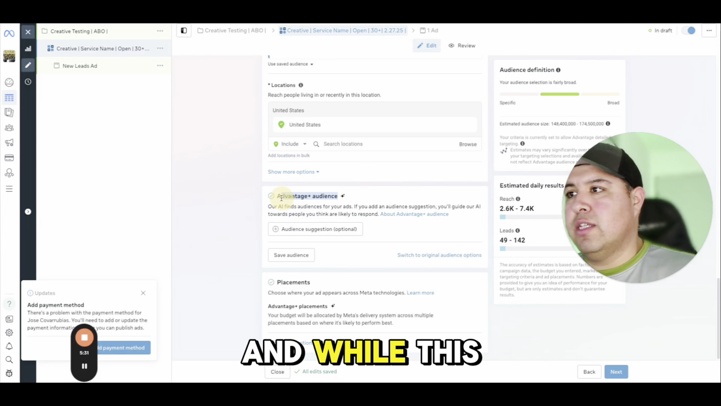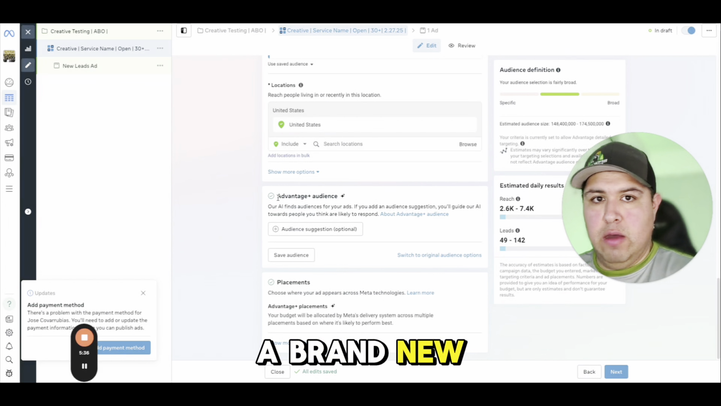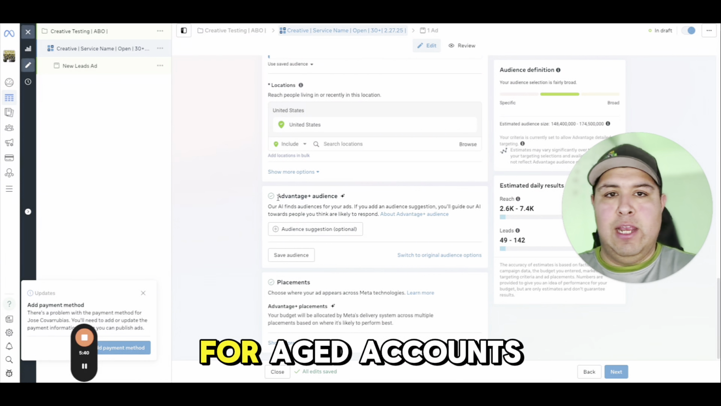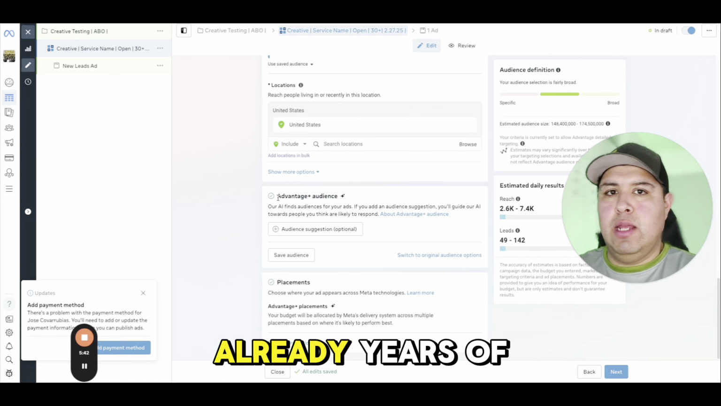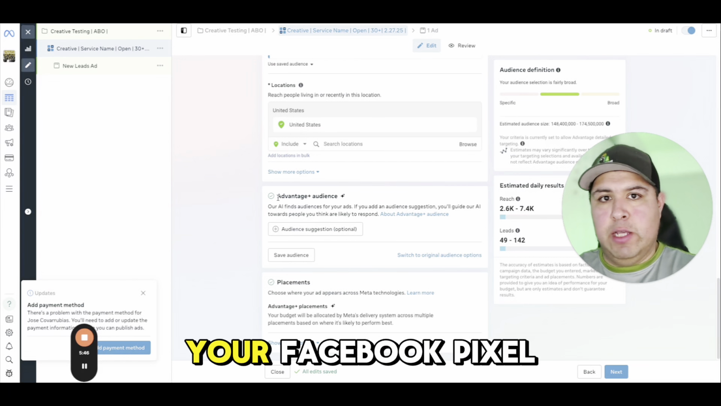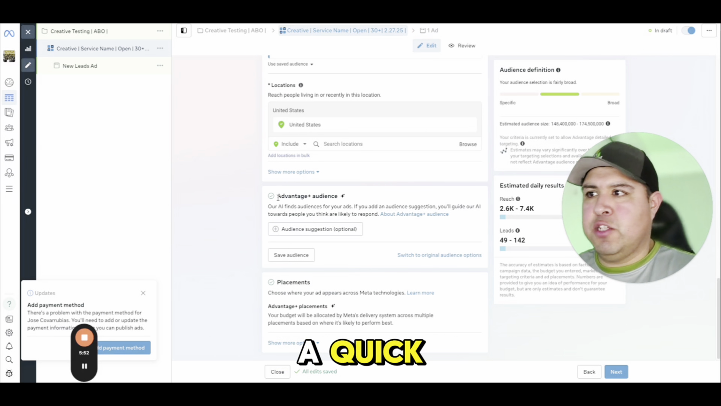And while this can work for you, it doesn't work for everybody. If you have a brand new account, it's not going to work for you. Advantage Plus is for aged accounts. If you have already years of data that has been fed to your Facebook pixel or your Facebook account, period, then it's okay to use.